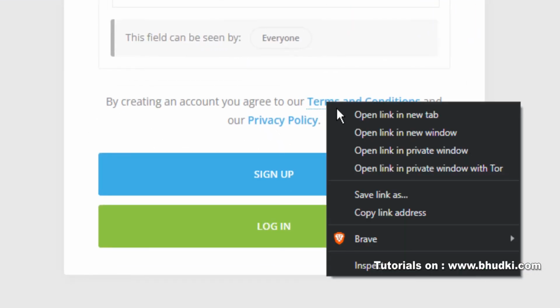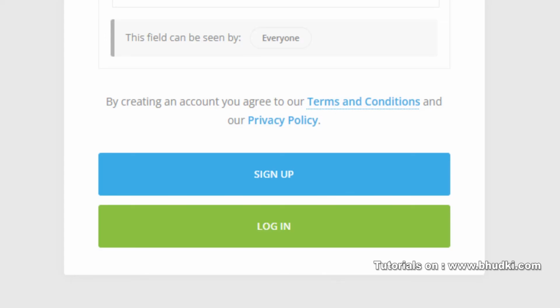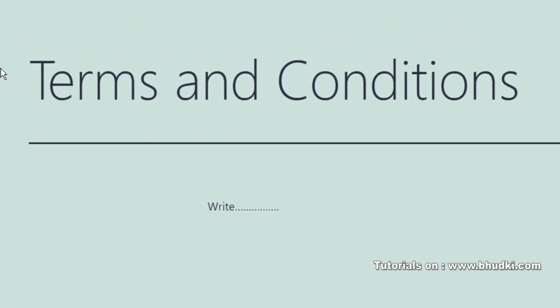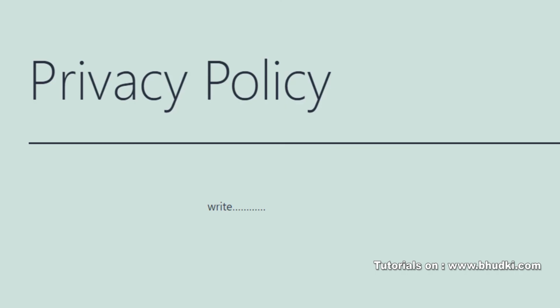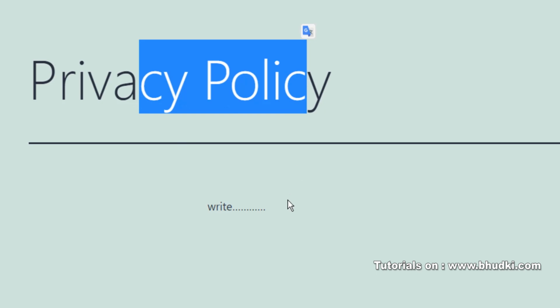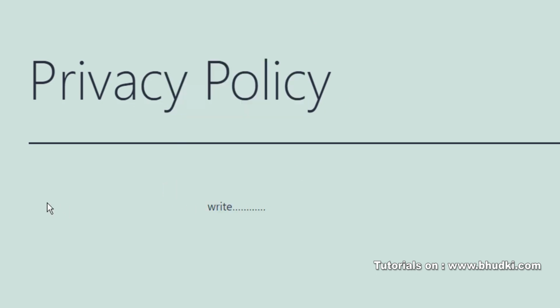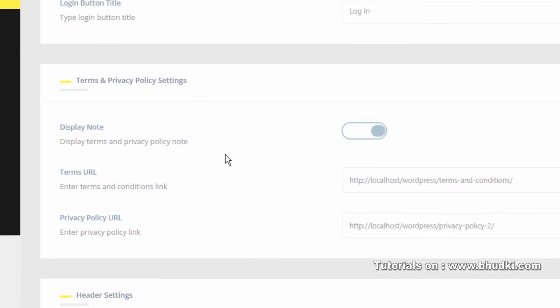And now let's open this in a new tab. You can see here the terms and condition page we just created. Also in a new tab, the privacy policy page, just created. In this way you can create the terms and condition page and privacy policy page and assign them in Youzify.